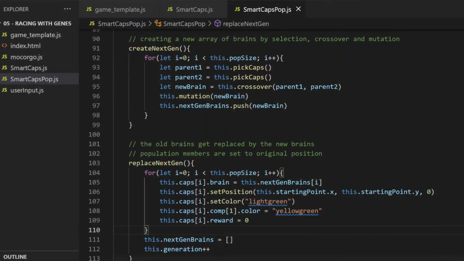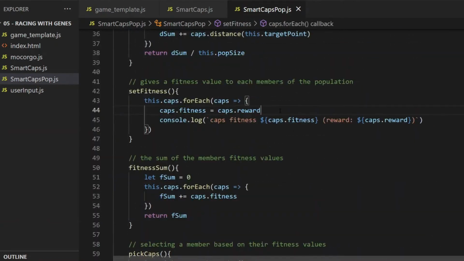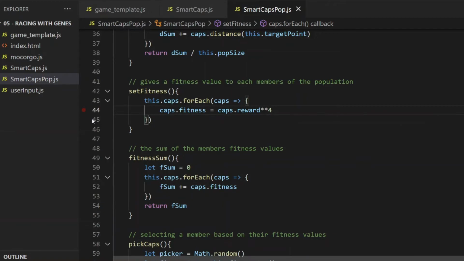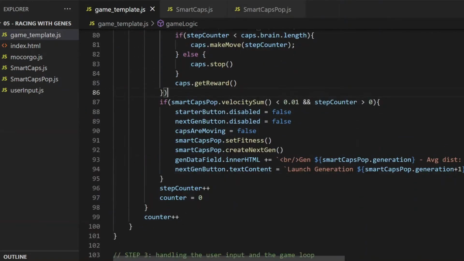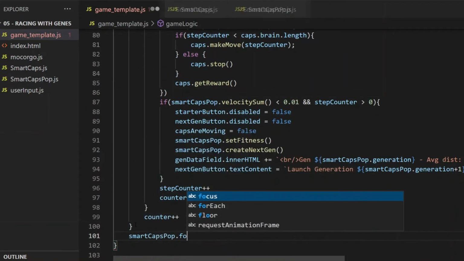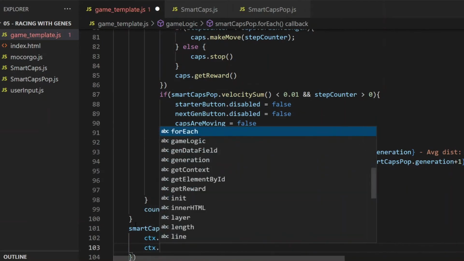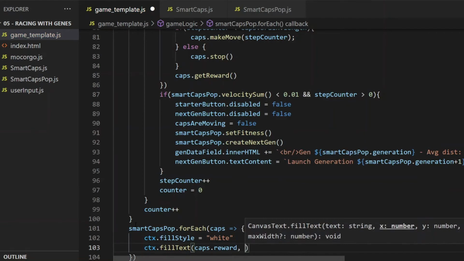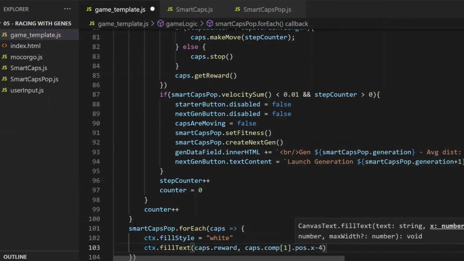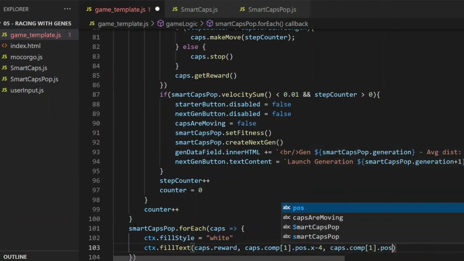Actually, I just changed it right now. I will take the reward value to the 4th power, like I did in the previous episode. That will send a stronger message. And another thing I want to add is that instead of this console.log, the value of the reward property could be displayed real time. So on the very bottom of the game logic, after the balls moving condition, I iterate through the population and write the value of the reward property on their yellow-green head in white.